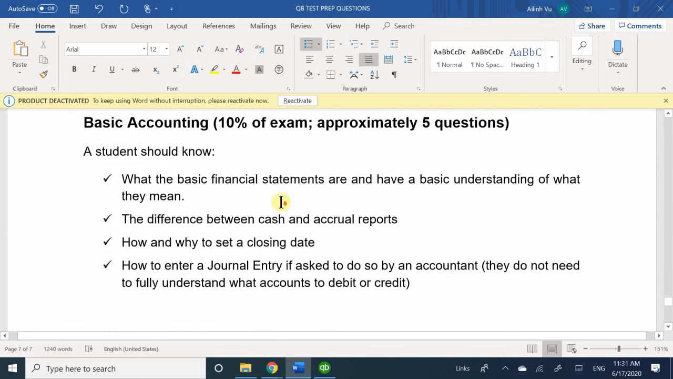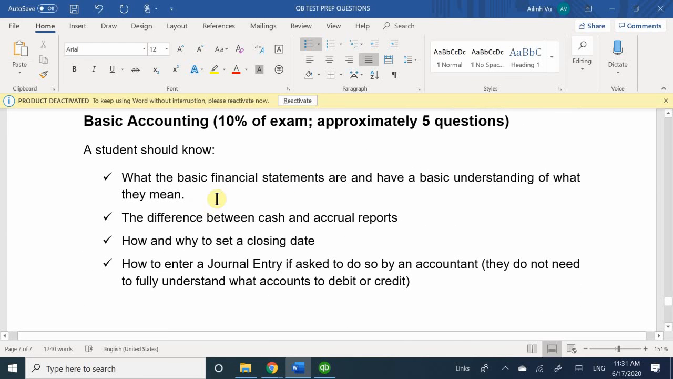You need to know the difference between cash and accrual. What's the definition of both those? Okay, they're going to ask you that. What are the basic financial statements? Lynn just went over the overview with that. So I'm going to go there.